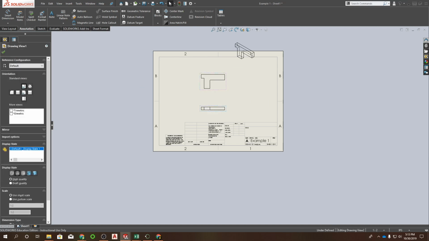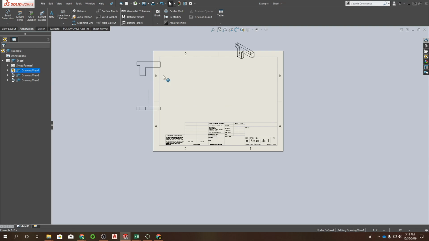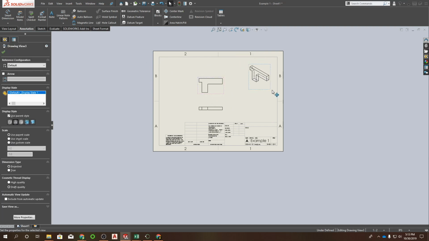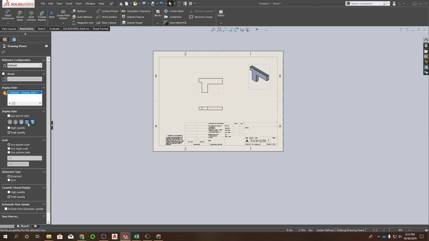Okay, now I can just easily drag and place my views wherever I want them. Place that guy there. Maybe I want him to be actually shaded like that, or I got a couple options on how it should look.